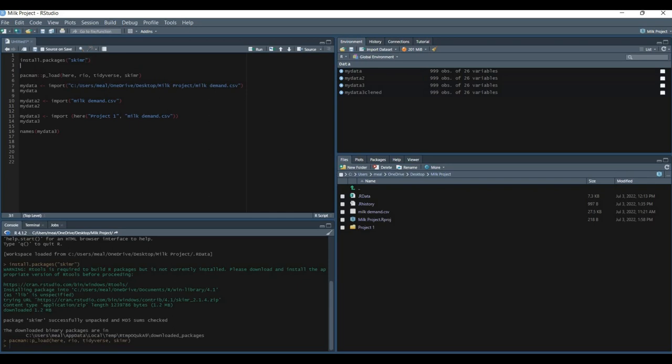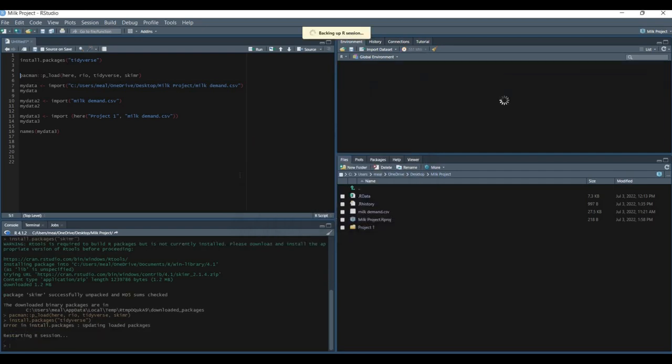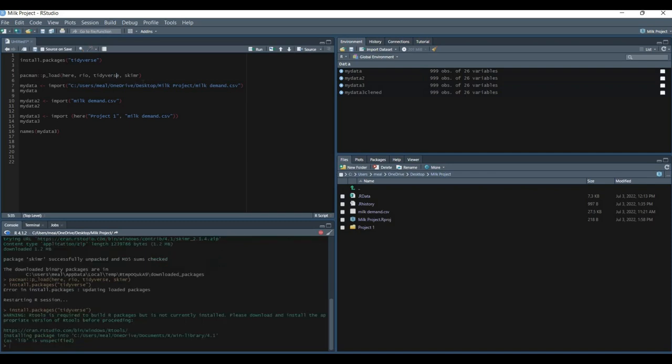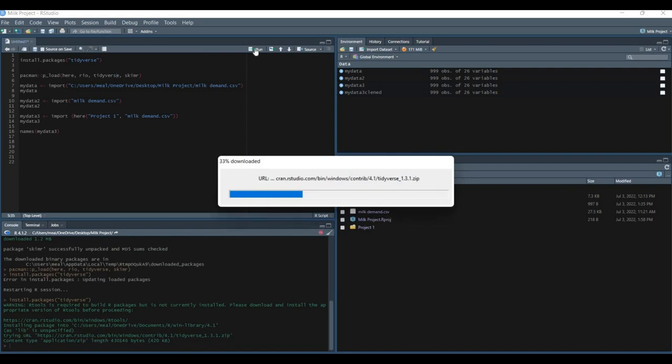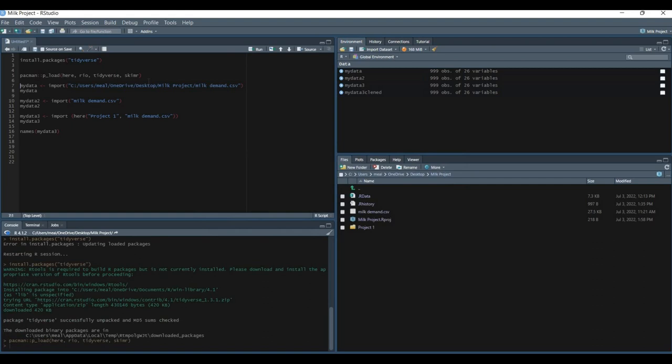Let's also install the tidyverse package. Install the packages, tidyverse. So run the package. Our package has been successfully installed, and I already typed it under the pacman p_load, so I can just run it. So we have loaded all these required packages. Now let's come and explore our data.